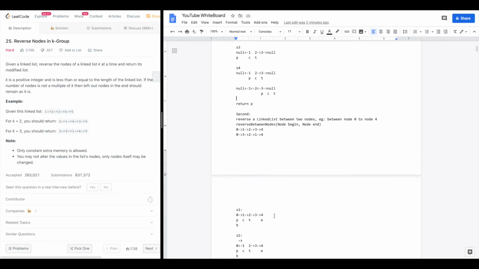After we go through the first easy question, I want to go through the second easy question. So think about this problem. We need to reverse the linked list between two nodes. Between two nodes means, for example, I give you two nodes, the beginning node and the end node. Between 0 and 4, I need to reverse 1, 2, 3. How should we do it?